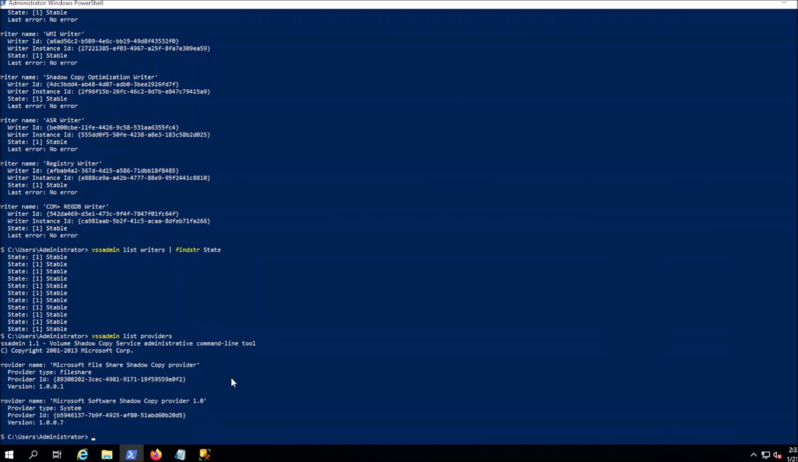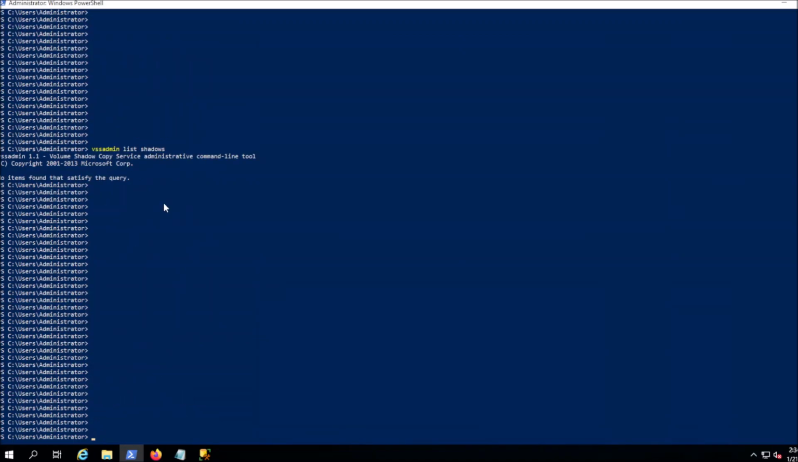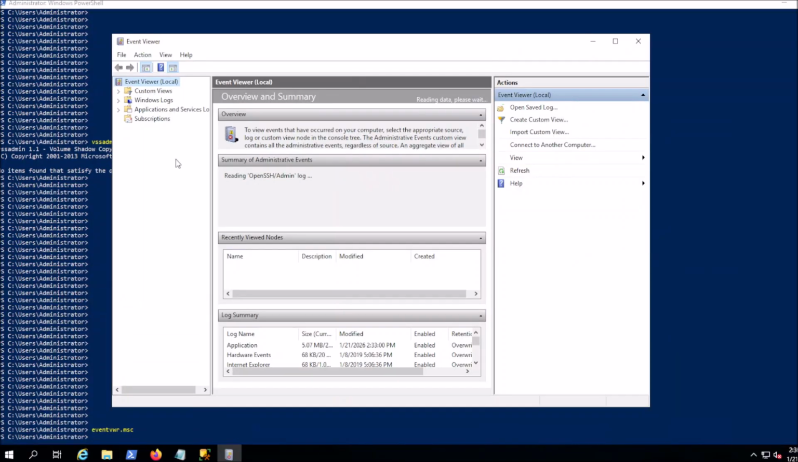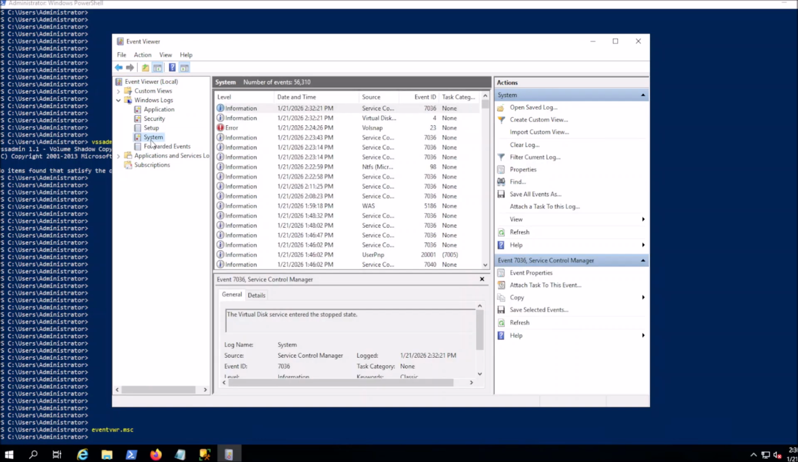Now, the next thing that we're going to look at is the VSS admin list shadows. And currently there are no shadows. Since we've confirmed that there's no errors with the VSS admin commands, let's take a look at the event viewer logs. And right here in the system log, we do have an error in regards to vol_snap. And it tells us exactly what the issue is here with insufficient disk space on V.